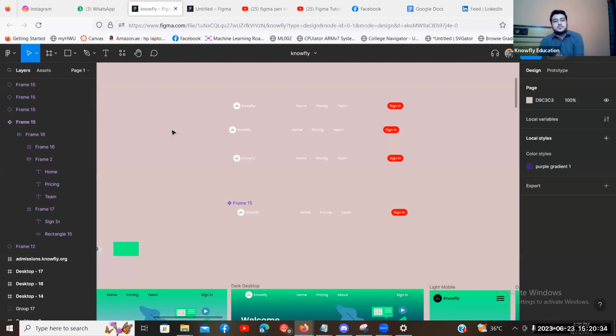So yeah, that's the good thing about this whole component stuff. You just create one thing separately. You make any change in it, all the other same components just change automatically. You don't have to make the change manually to every single one.